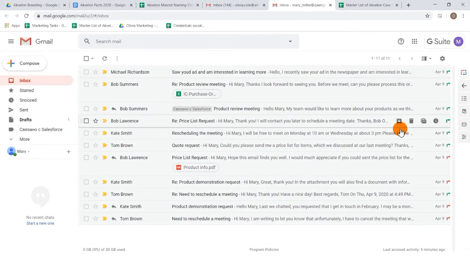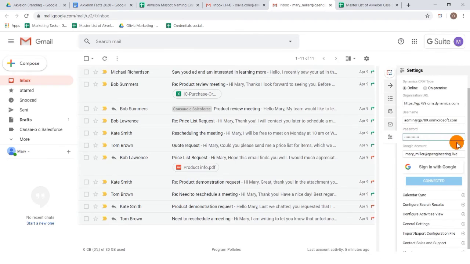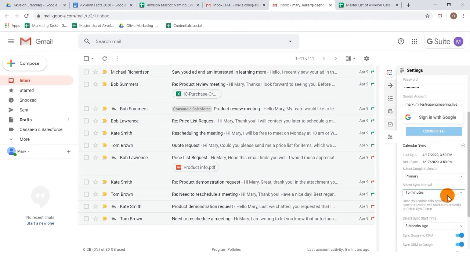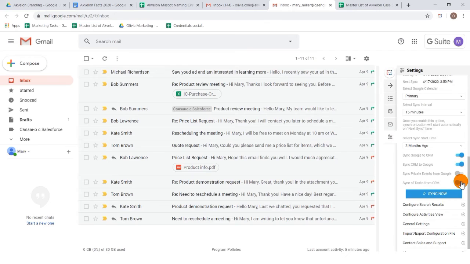Finally, Aquilon has added the ability for users to choose whether or not certain Google private events should be synchronized to Dynamics 365. If enabled, private events will become visible in the Google Calendar tab. Users can then choose to synchronize these events individually to Dynamics 365. By default, it is disabled, so private events will not display here.